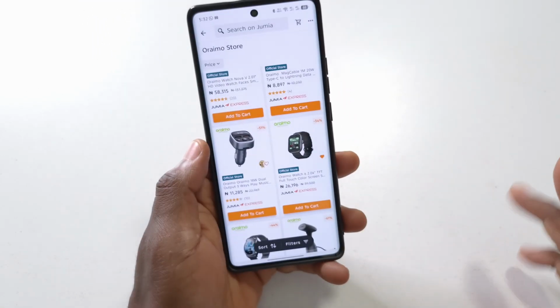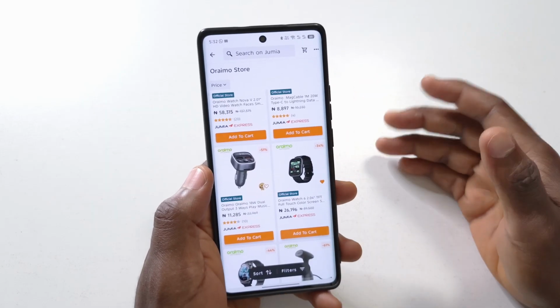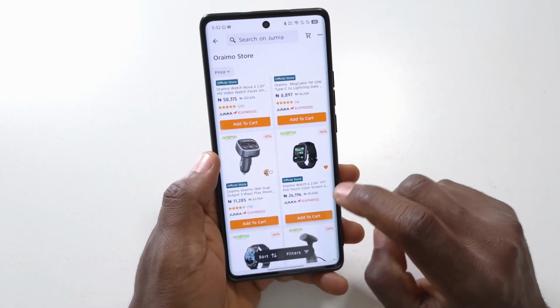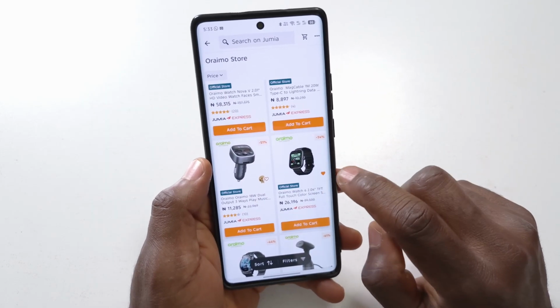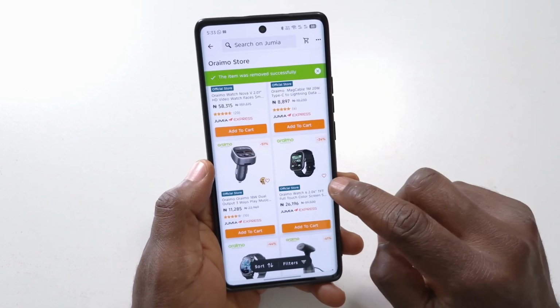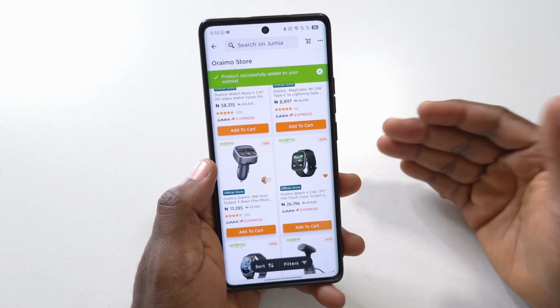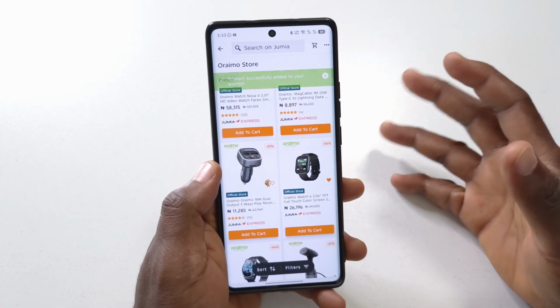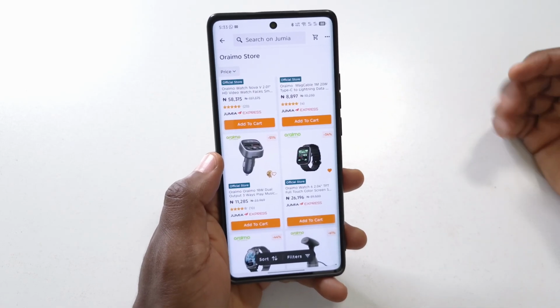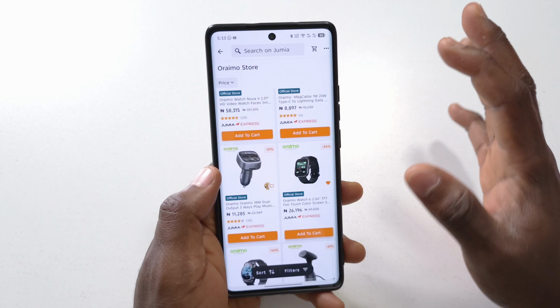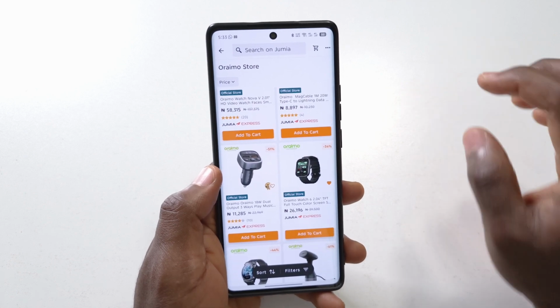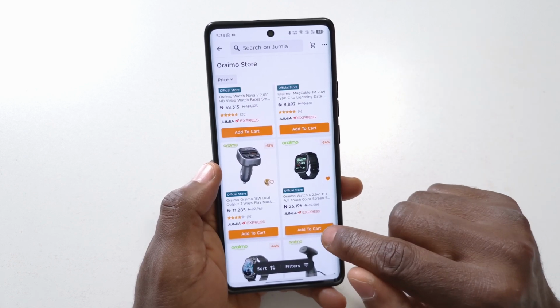So there are two things you can do to save this item so that you don't miss it again. You can either tap this heart icon over here. I've tapped it before, that's why you can see it has been selected. But if I tap it now, it's going to be added to my wish list. A wish list is a list of things that you wish to get. Maybe you're not ready to buy it yet, so you can put it to your wish list. But if you're ready to buy, you can tap add to cart.